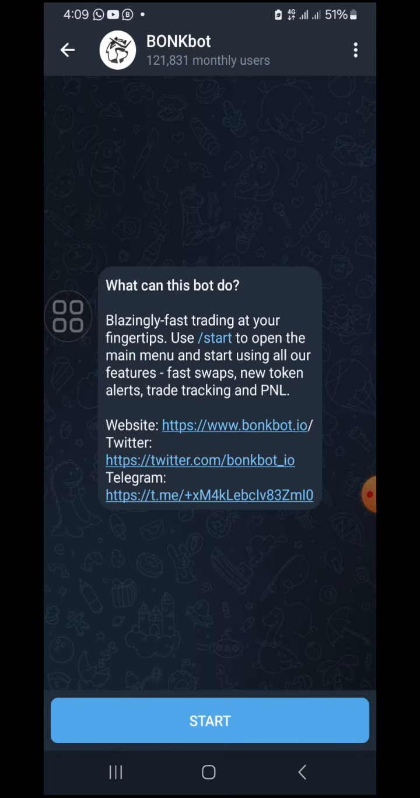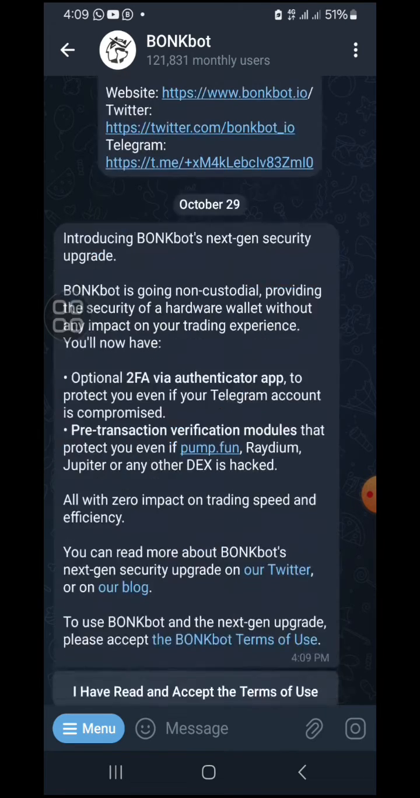So I recommend you use the link in the description box to register for this bot, because there are a lot of fake bots out there. To avoid getting scammed, use the link in the description box to access it. If you click on the link, you're going to be taken to this bot. All you have to do is to click on start.